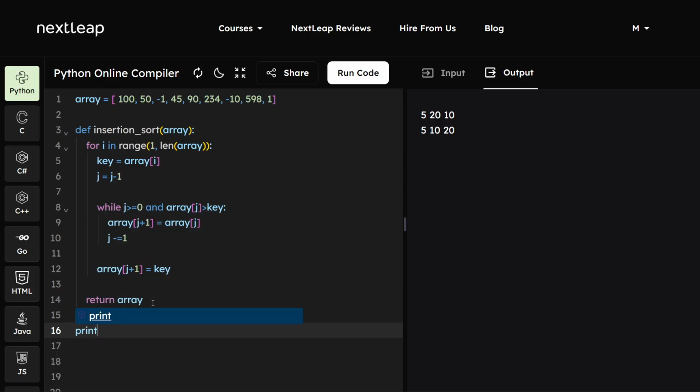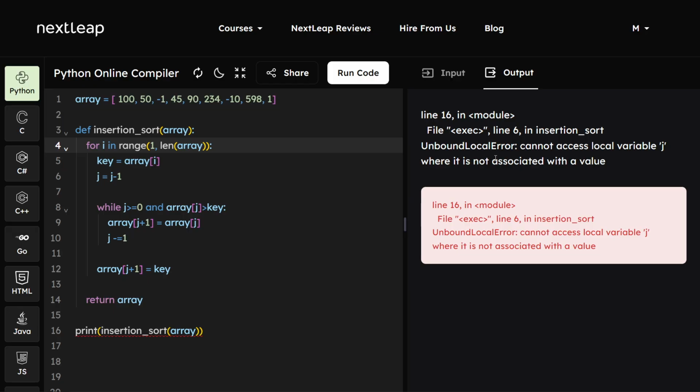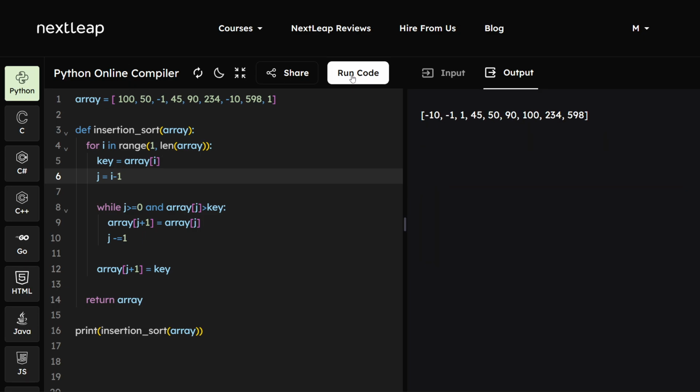And now if we print it, hopefully it will show me there is a line number 6. Let me fix it. Oh, it should be i minus 1. Sorry, guys. Because if this is i, j should point to the i minus 1 previous value. All right, now it's working. Minus 10, minus 1, 145. Yes, it's working.